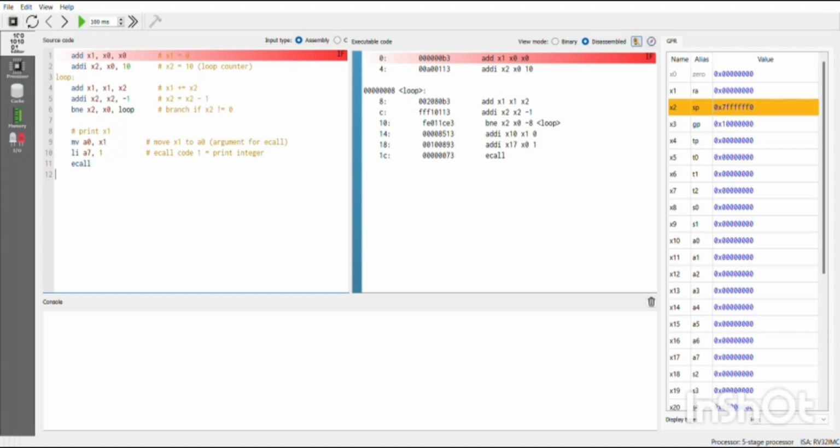Let's see the program. I have initially two values. One is x1, other one is x2. X1 is 0 and x2 is 10 here. I hope you will know about the addition operation, right? So let's see what is adding. Here x0, the register value is by default set as 0.